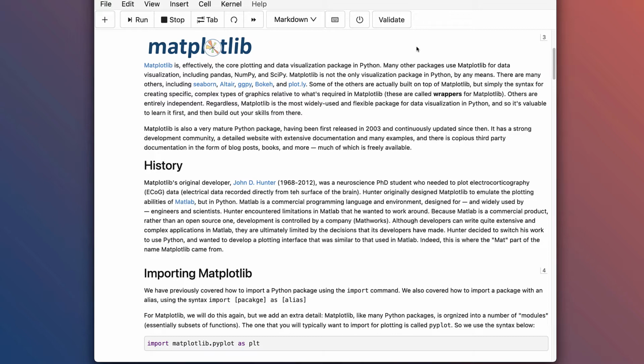Matplotlib is a very mature Python package. It was first released in 2003, and it's been continuously updated since then. There's lots of documentation available online for free: help pages, manuals, books, all that kind of stuff.